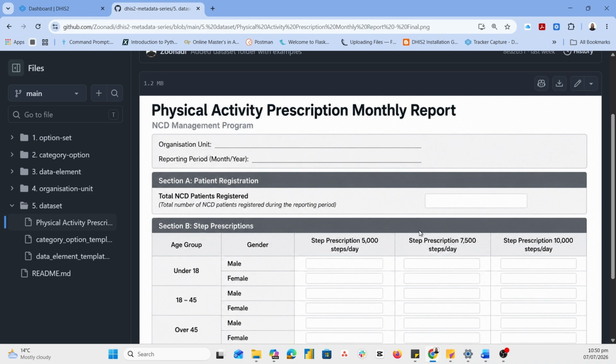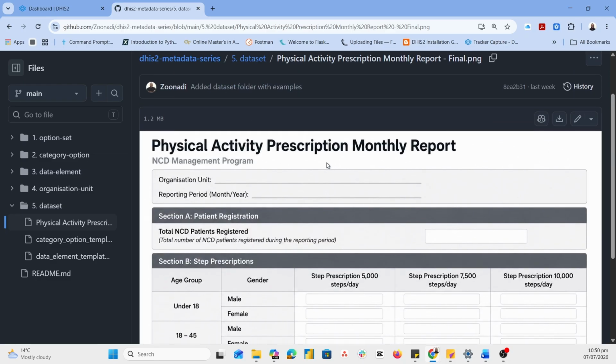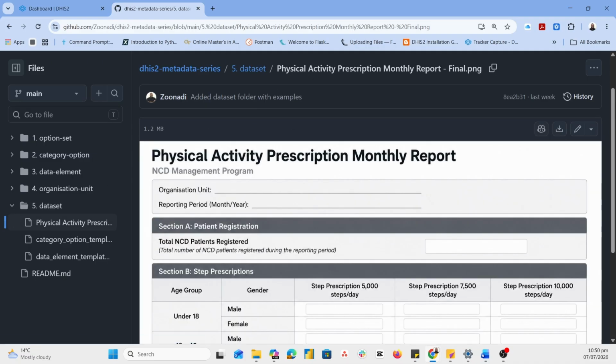And in DHIS2, your what, where, and when are cardinal. Very, very important. Your what is what you're measuring, which we have here, our data elements. Our where is our organization unit, where this is being entered from, and we have the time, which is when. So we need to keep those things in mind. So we'll be working with this particular GitHub repository. Clone it, and you can start working with it.